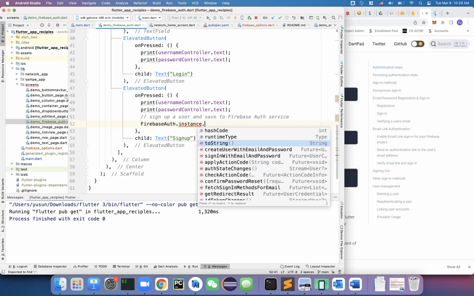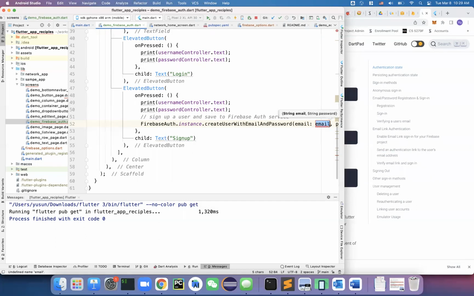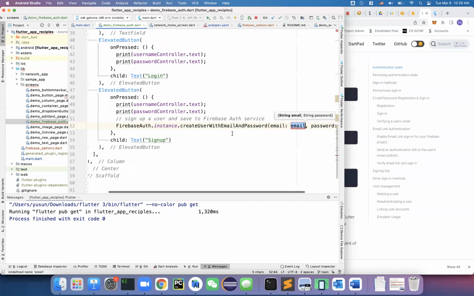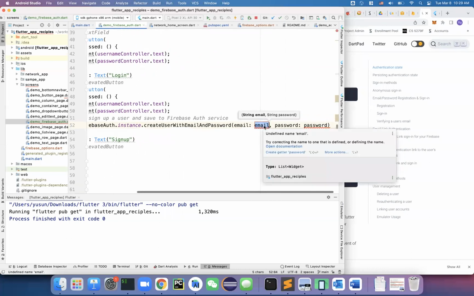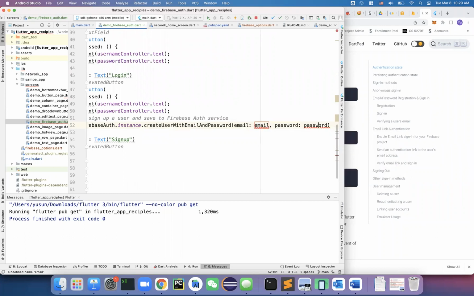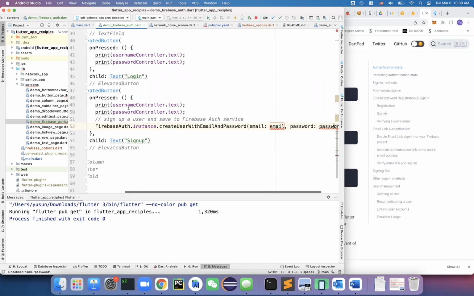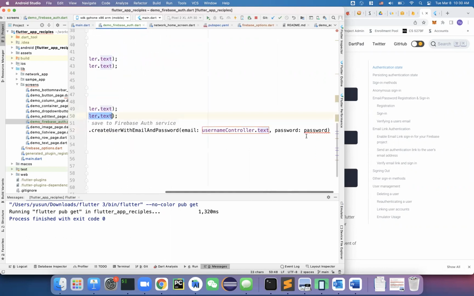Okay, so let's start with the sign up. It's called create user with email and password. I'm going to do this one. Okay, function call. Very easy to use. As you can see, it pops up two parameters. You have to provide the email, sorry, that's the username, and then the password. It's that simple. All right. So we already know how to grab the email. It's actually coming from the username here. That is your user email. And then this is the password. I'm going to grab that and then put it here.